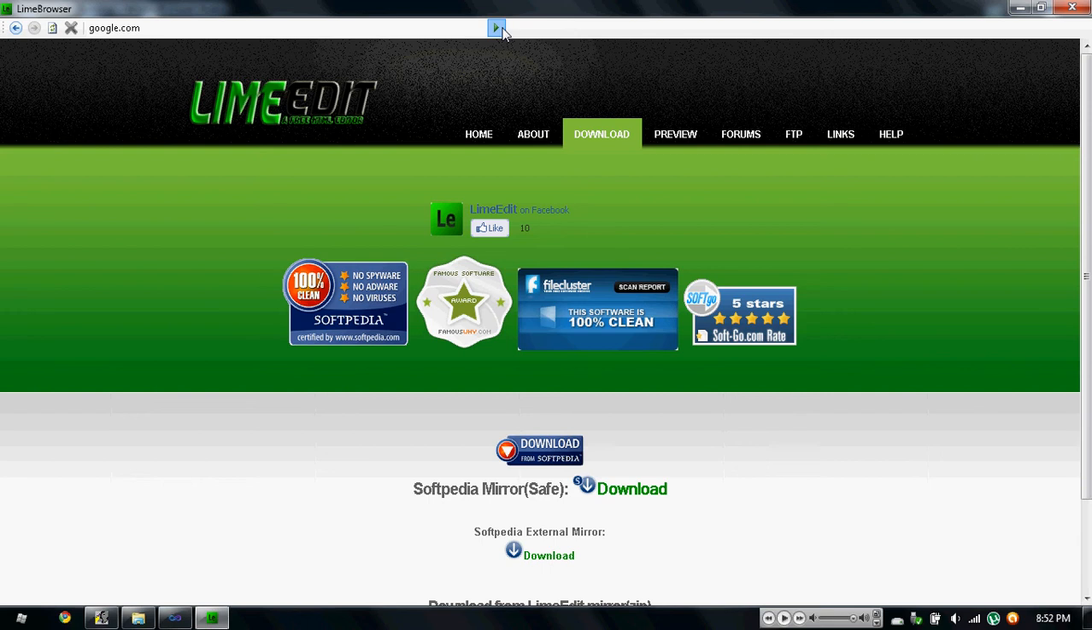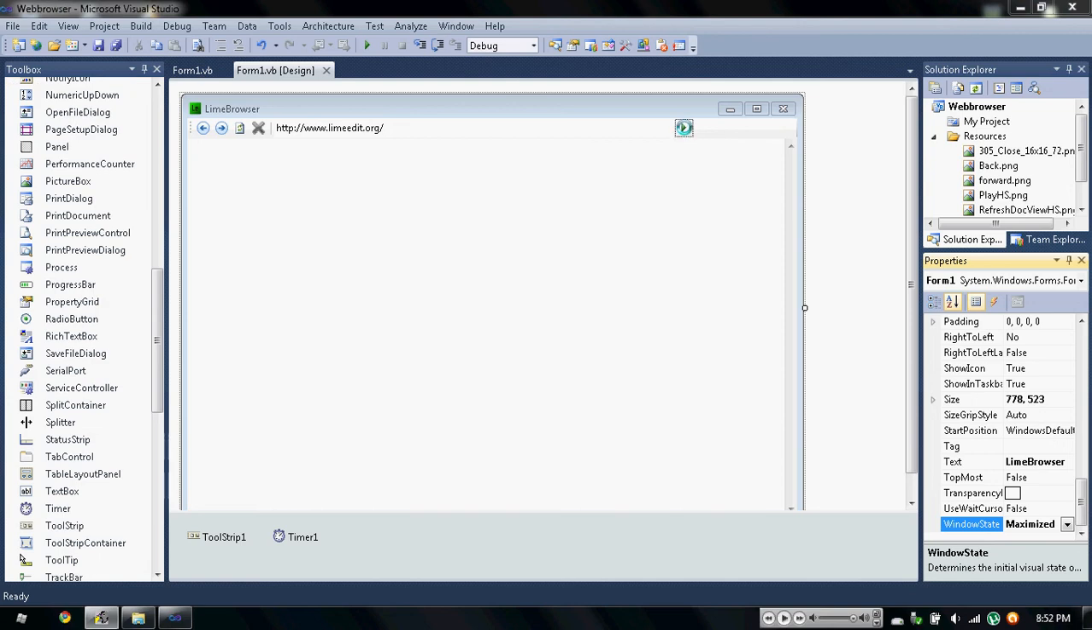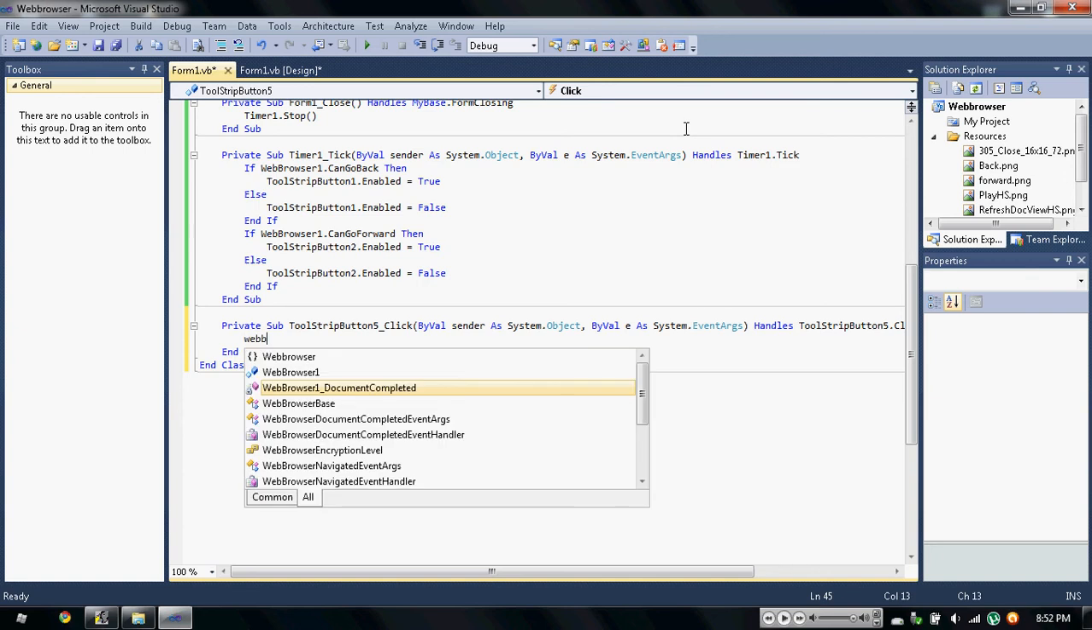Google.com. Don't know why that's not working. Edge. I know why. Click that. That's one thing we've got to code. The go button. Okay. Sorry about that.